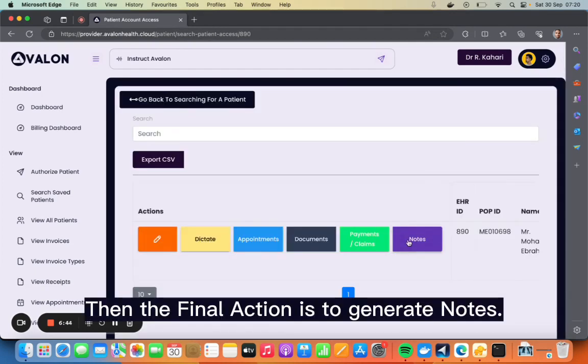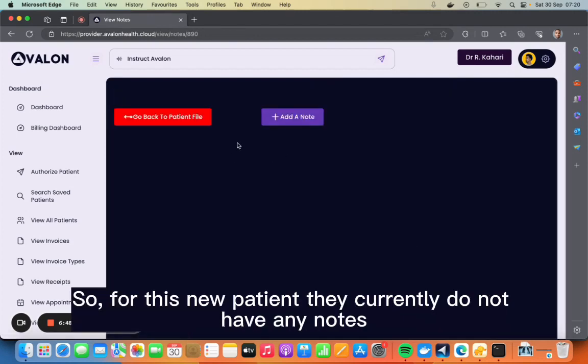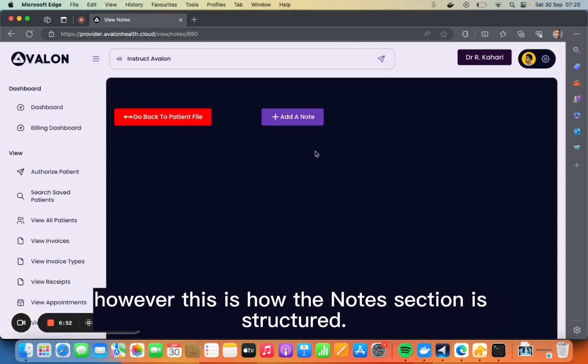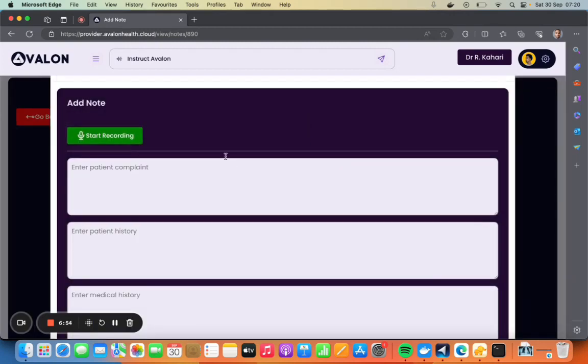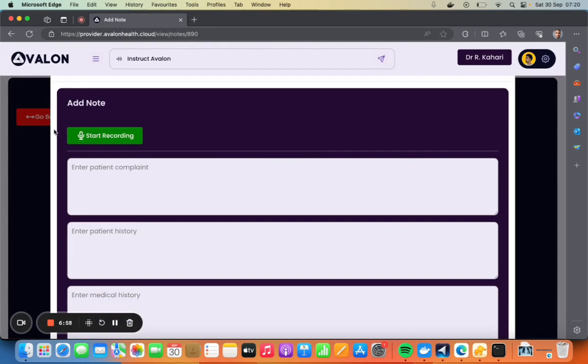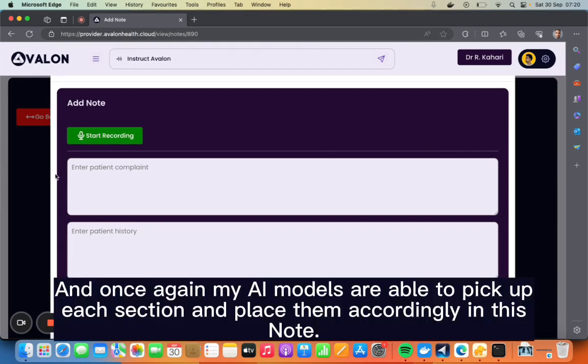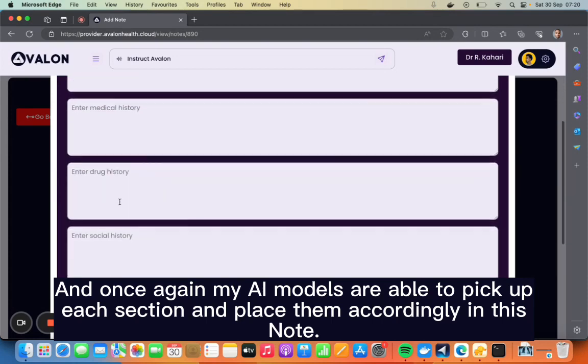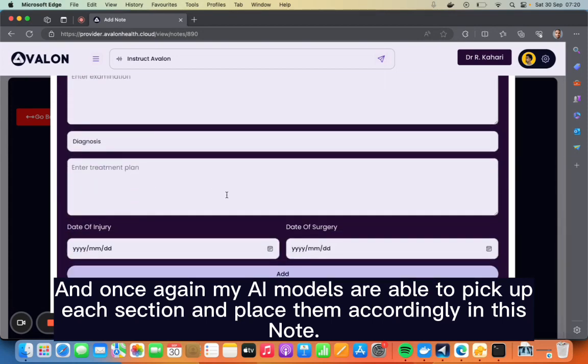Then the final action is to generate notes. So, for this new patient, they currently do not have any notes. However, this is how the notes section is structured. They can either be typed or be recorded. And once again, my AI models are able to pick up each section and place them accordingly in this note.